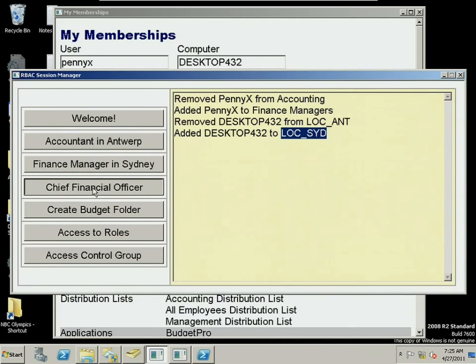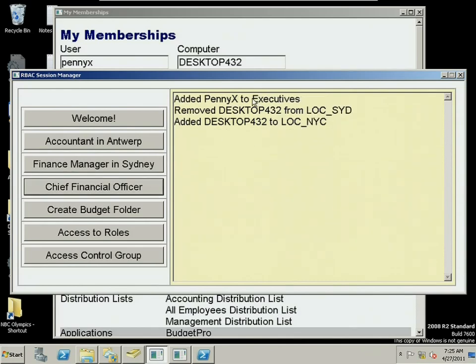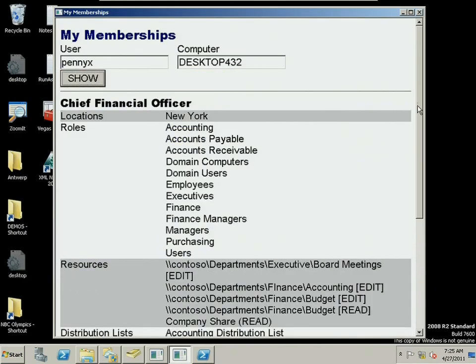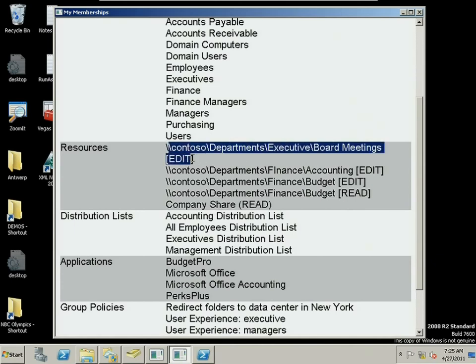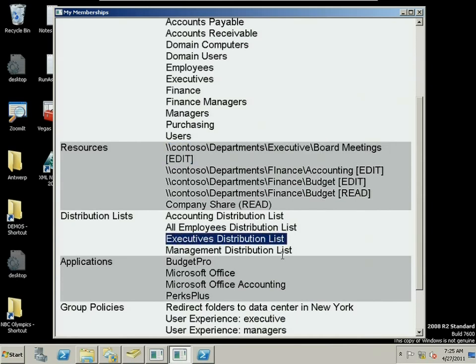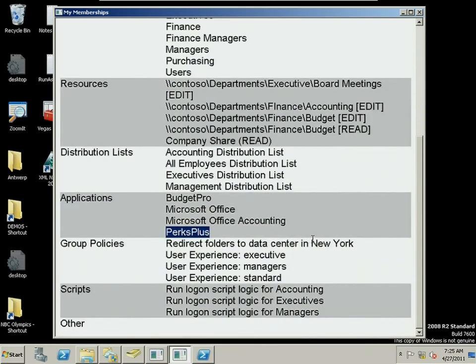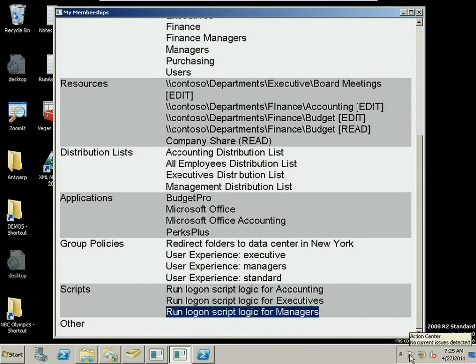We'll promote her to Chief Financial Officer, which means we've made her an executive, and all of our executives are in New York, so we have added her computer to the New York group and taken it out of Sydney. We'll refresh one more time, and we'll see that now that she is an executive, she has yet more resource access. She now has edit access to the board meetings share. She is now on the executive's email list, and she gets a piece of software called Perks Plus. In addition, she's now living in New York, so her folders are being redirected to New York, and logon scripts are appropriate for her as a manager.